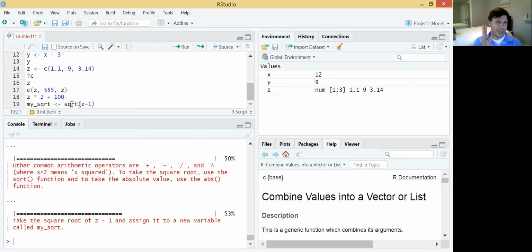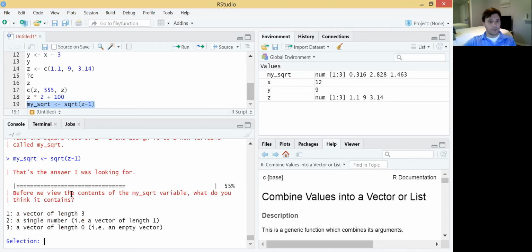So think about what's going to happen now. Z was a vector. So the minus 1, we're going to subtract 1 from each element, and then we're going to take the square root of the result. That is what is going to happen here. So let's go ahead and run that down in the console. Boom. Okay, that's the answer I was looking for. Awesome. And we're 55% done.